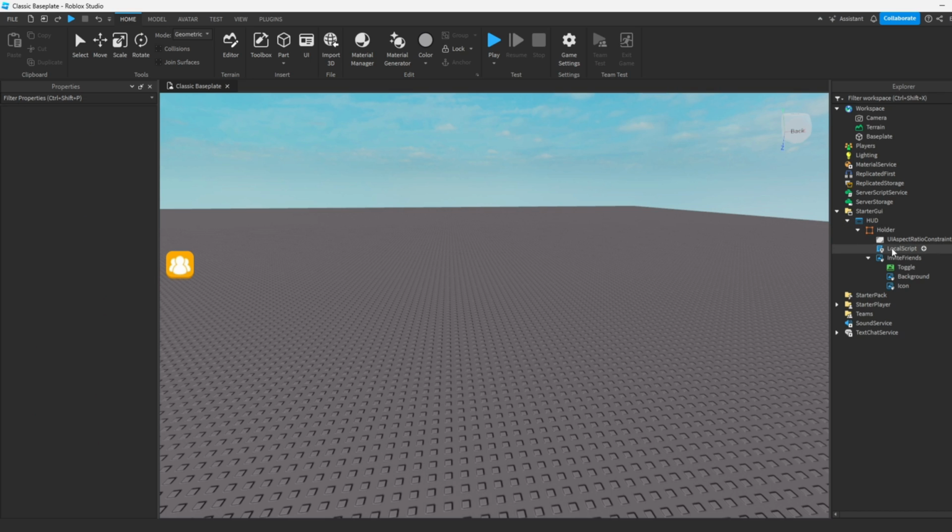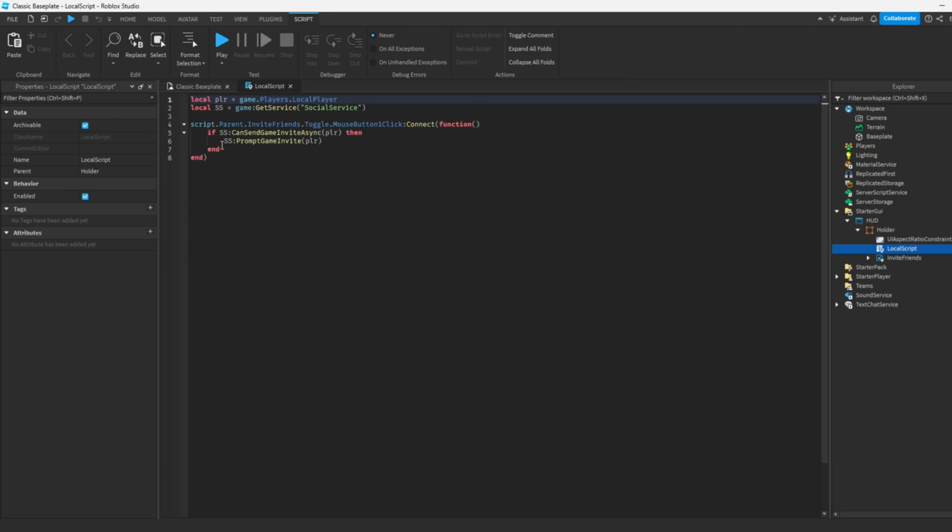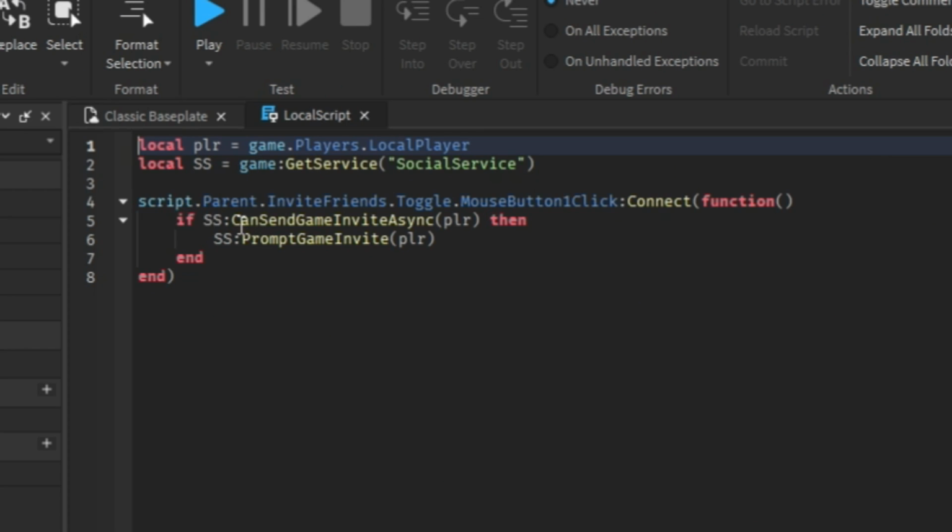But anyways, that's not what we're really going to go through in this video. I'm going to show you guys the script and everything and how it works if you guys want to change this. But really, this is all you guys have to do. So here's the script right here, and all the script is saying is once you click the invite friends button here, it will just send the game invite, or it's prompting the game invite board.